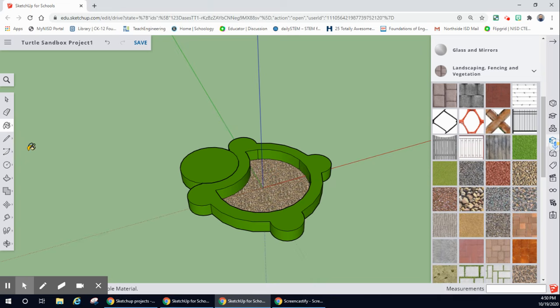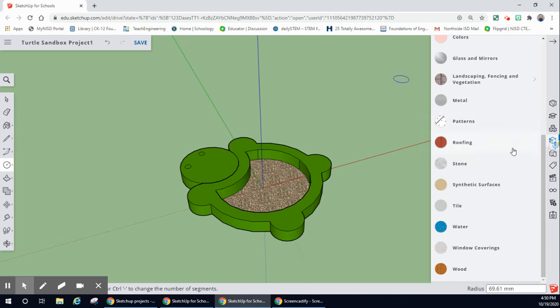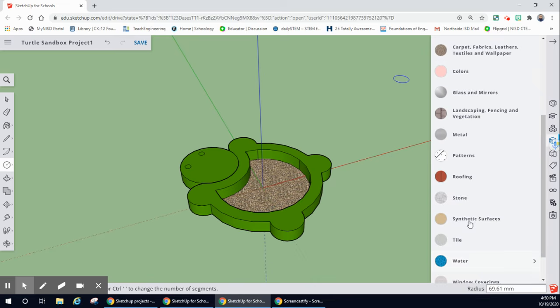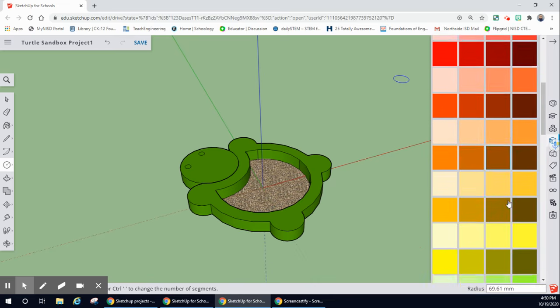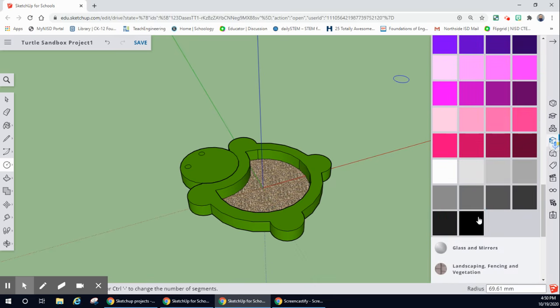I'm going to add some other details. So the next thing I'm going to do is add the eyes to my turtle. So I'm going to come back over here. I'm going to select my circle again, and I'm going to add some eyes onto my turtle. Come back over here. I'm going to go back to colors and color those eyes.